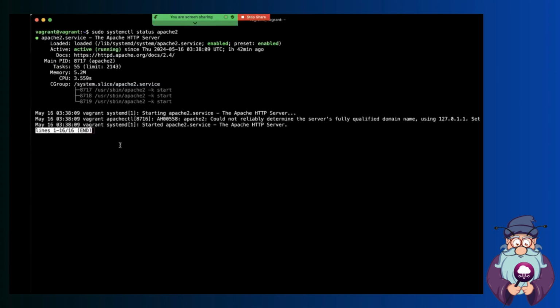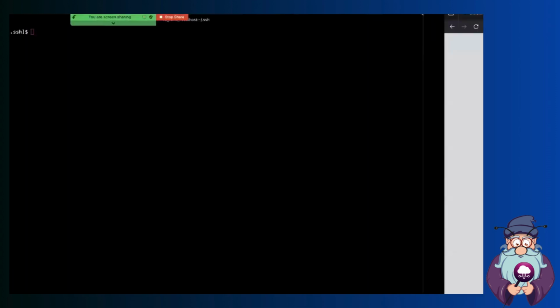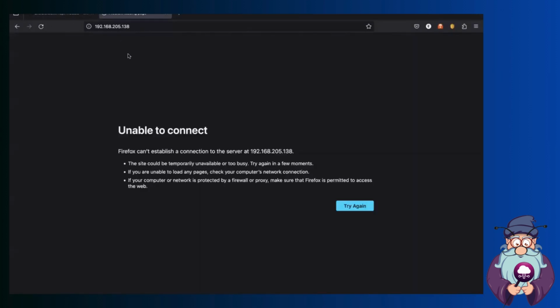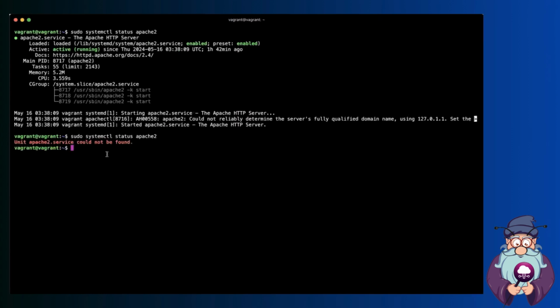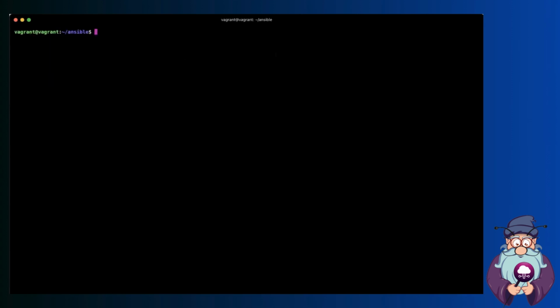So if we go back to our slave node 1 and we check the status for Apache, you see that the Apache service could not be found anymore. If we go to our website and refresh this, you see that Apache is no longer there. That is the default Apache page. That's because we uninstalled it. So you see it's possible to both install and uninstall using Ansible. So now let's introduce CentOS execution into the play.